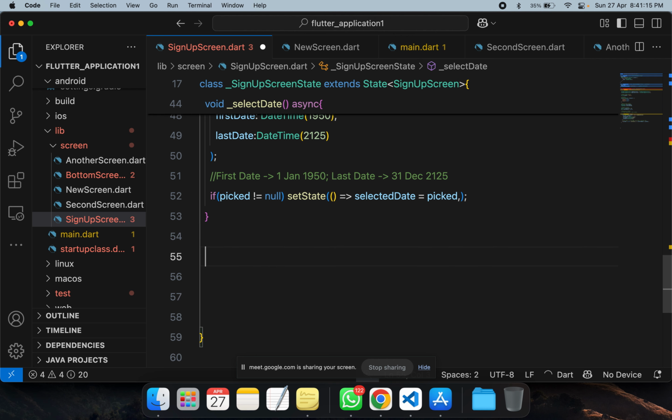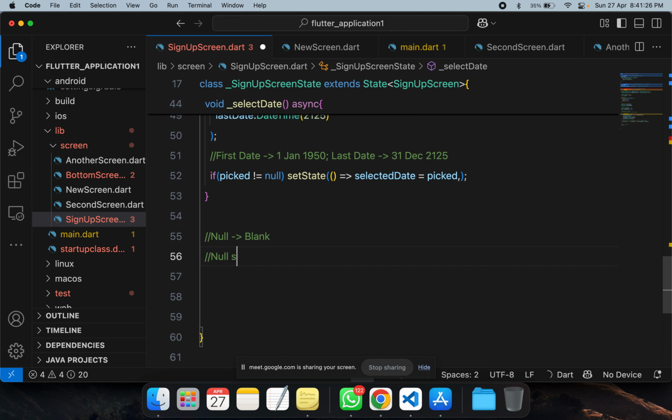Null safety. Sure. So null is blank. Whenever we go with null safety, what exactly is the term safety? Whenever we know that this value may be or can be null, we have to put special focus on that variable. That is exactly what safety is.